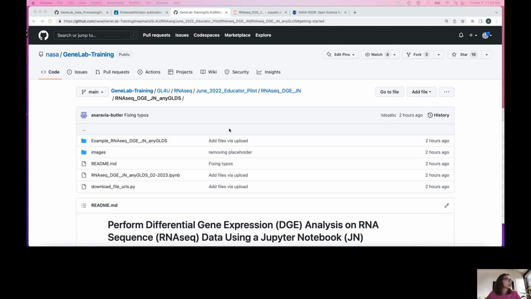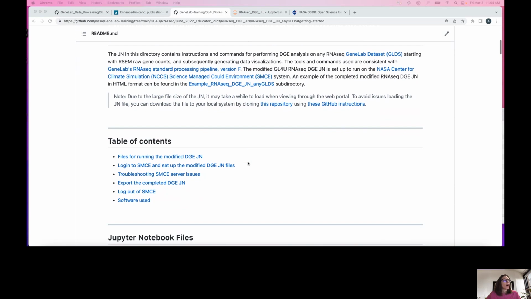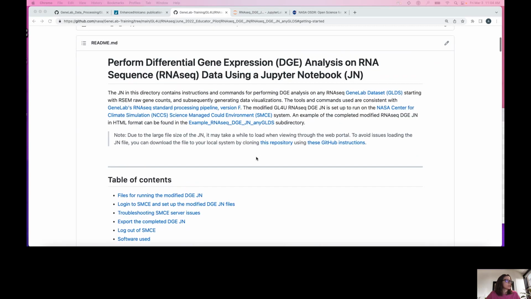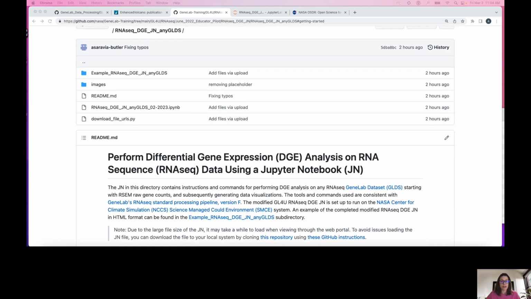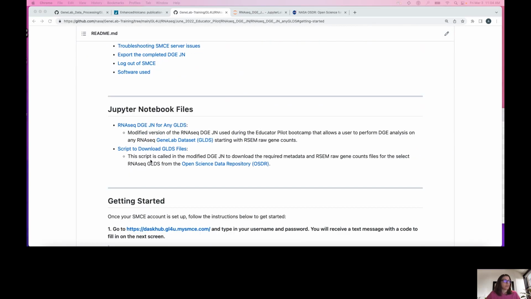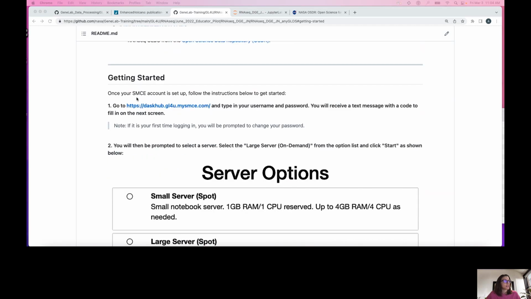I put the link in the chat, and these are the instructions that I'm going to follow. You guys are going to follow along with me so that you know how to set this up on the SMCE system. Very similar to how you started the content last semester, this describes the two files that we're going to be running on SMCE. Hopping down to the getting started section, the first step is to go to the Dask Hub website, and I'll put this in the chat too, and log on to SMCE using your username and password.